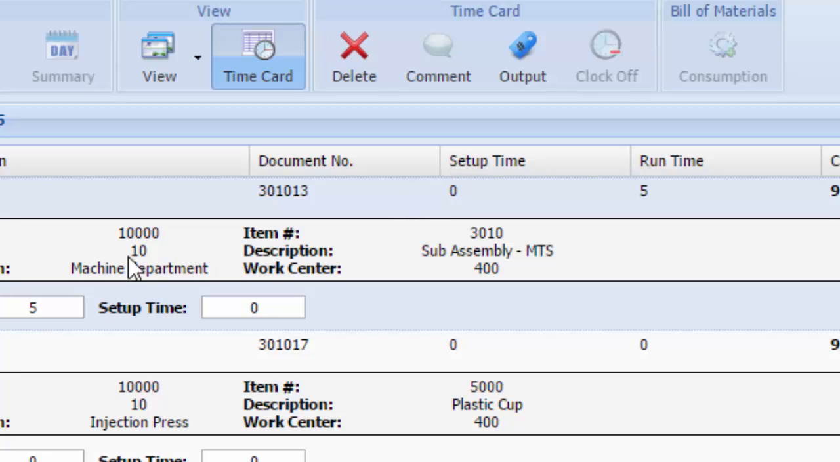So if I click on that activity, you see that the clock off option is grayed out. I can no longer clock off because it's already done that for me. It's closed that punch.